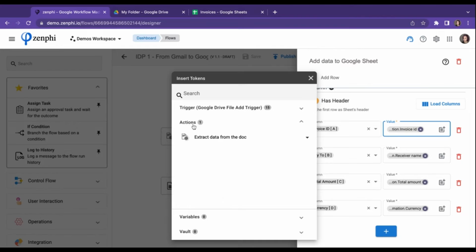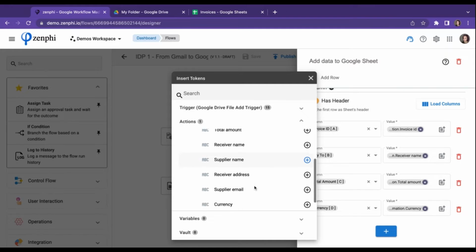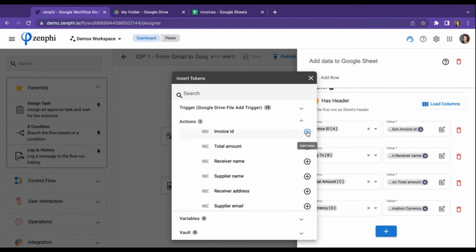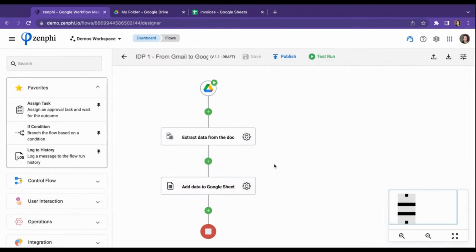So as you can see, we have the action, extract data from the doc. That's what we need. We click on the drop down, and we see that this action will transfer all of these output values. And we just click on the plus, and that's how we set up the transferring within the Google Sheet. Okay, so let's go and test this flow.